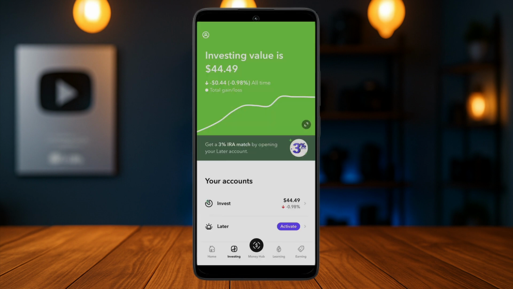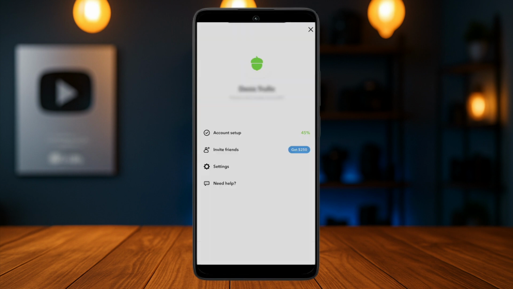From the app of Acorns, you need to head over to the profile section, which is on the top left of the screen. Once you tap on the profile icon, you'll be taken to the profile section where you can see a few options. In order to turn on the notifications, tap on settings.